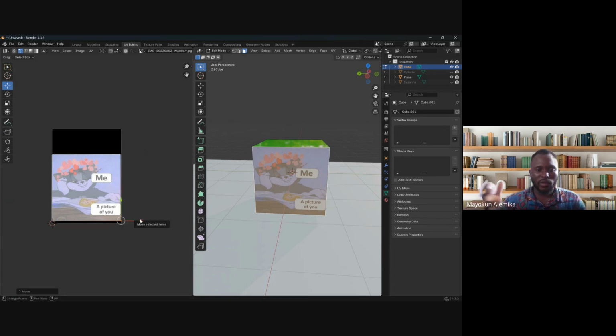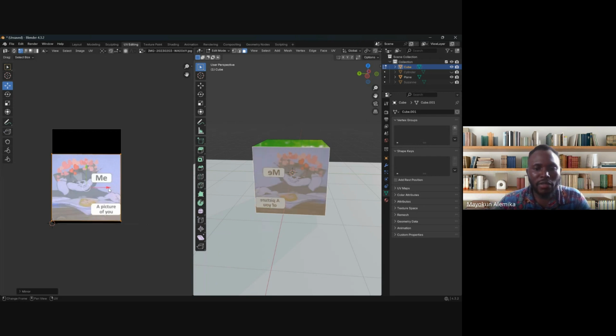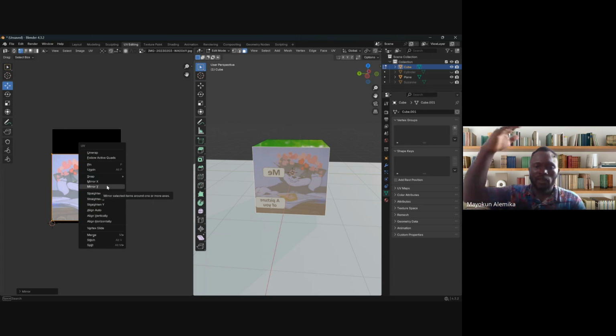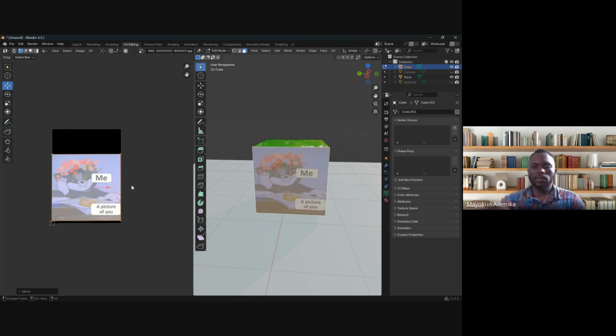But if you want to streamline your workflow, you select everything, right click, and you can mirror on the x-axis. That means you mirror from left to right, or right to left rather. Or you can mirror on the y-axis. That's from the top to bottom, meaning to turn it upside down or vice versa. So that's basically what's happening. That's another bit.